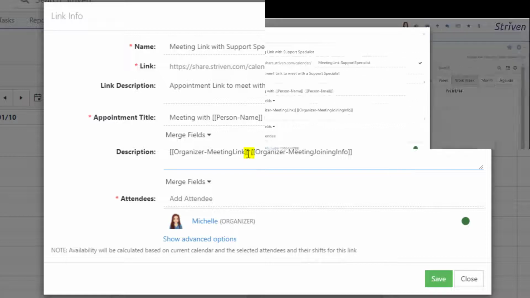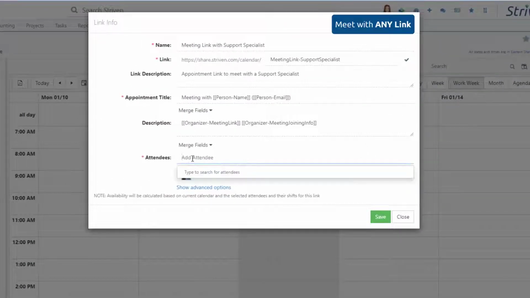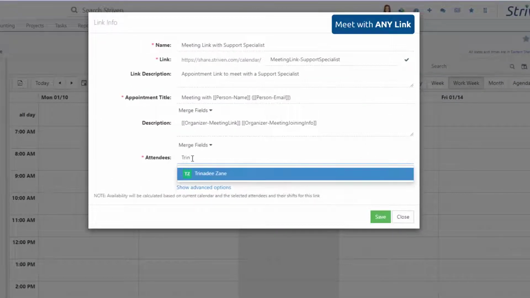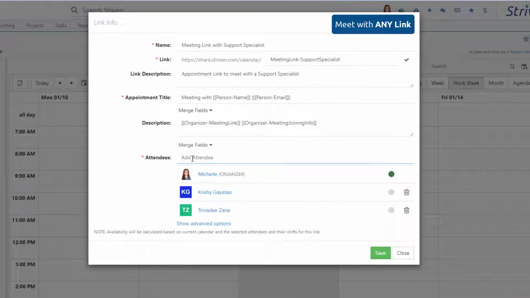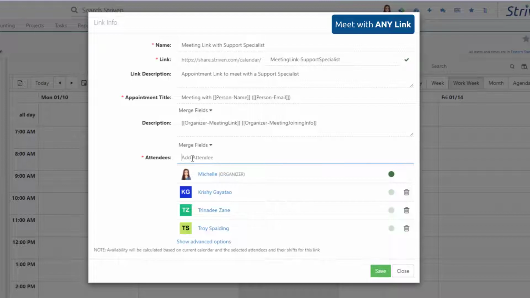For this link, you will add all of the attendees you wish to be considered for scheduling this appointment link. The system will search the availability of each of the listed attendees and offer time slots that correspond to schedule openings of the attendees. This provides more options to the contact from which to select a meeting date and time.